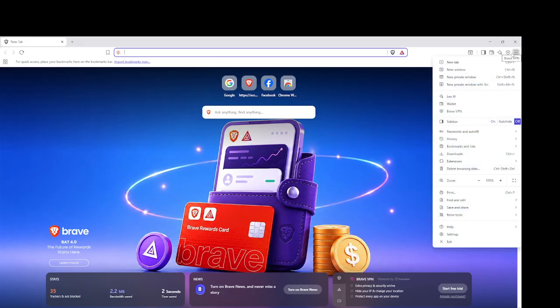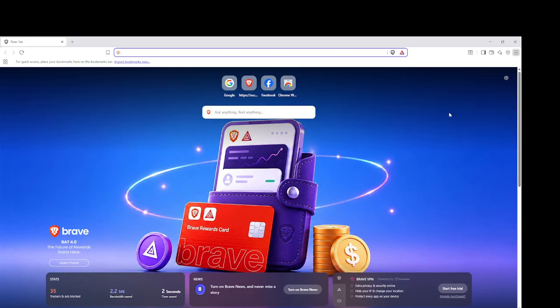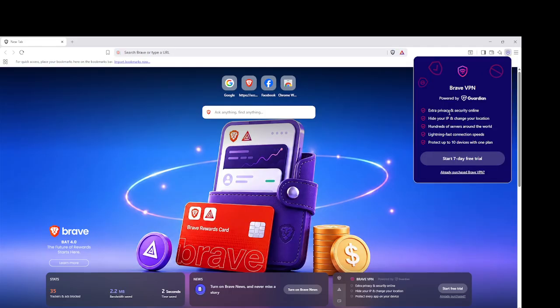So let's get started. First, open Brave browser on your computer. Once Brave browser is open, look at the top right corner of the browser window. Now, click the menu button. A drop-down menu will appear with several different options. From this menu, find and select Brave VPN. A Brave VPN window will now open.